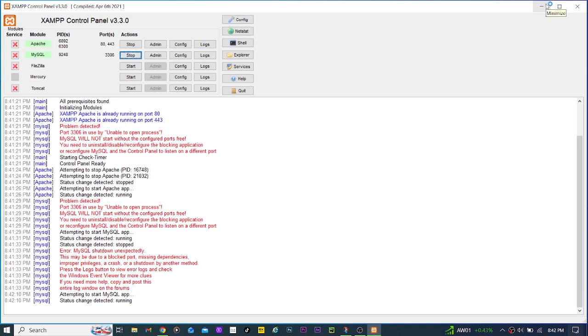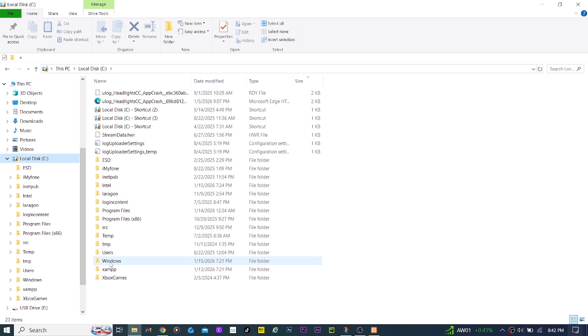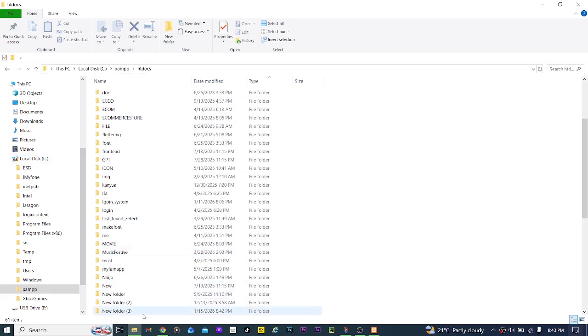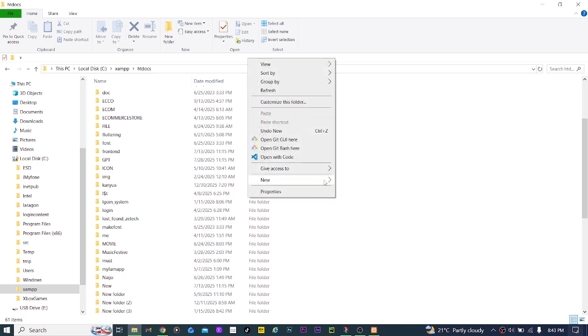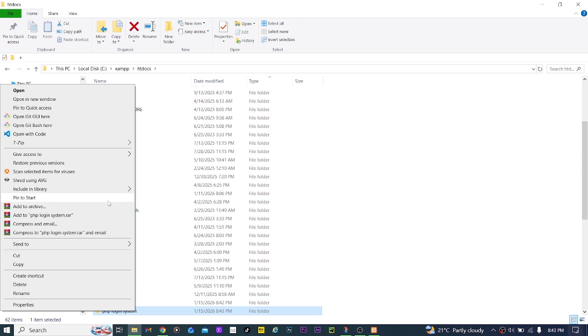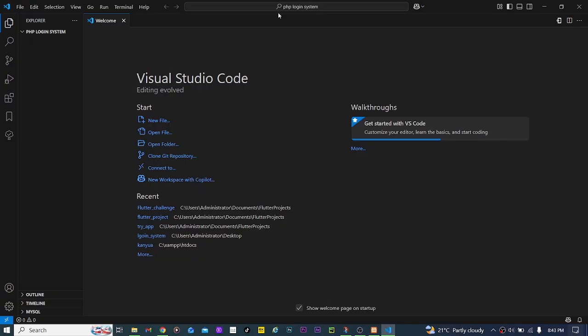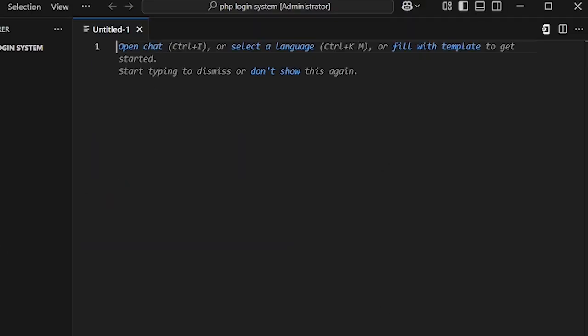So let's go straight to business. Go to File Explorer, then XAMPP, then htdocs. Inside htdocs, right click anywhere, click new folder, and create a folder. Once you have created the folder, right click on it and open with VS Code. Just remove this welcome page and we are good to code.